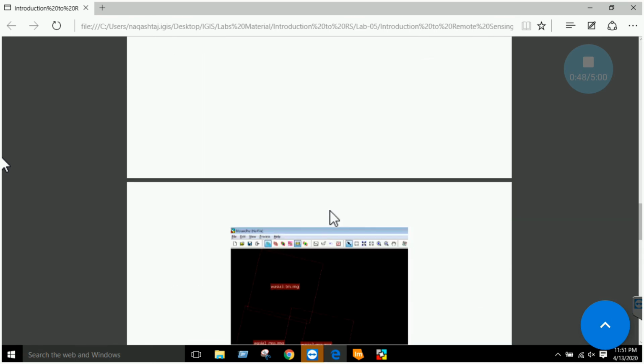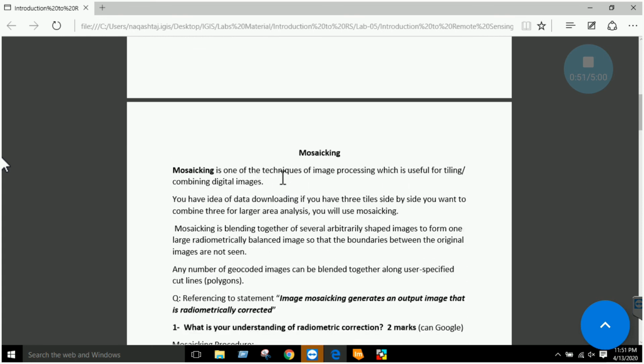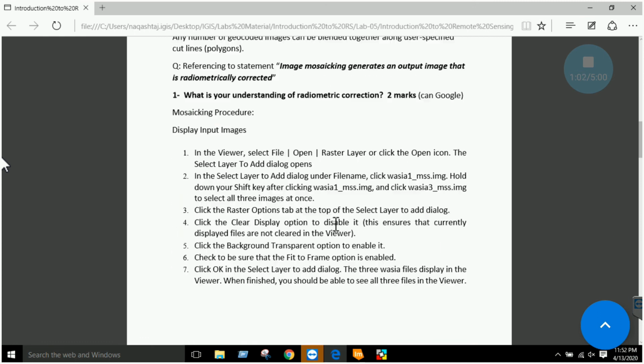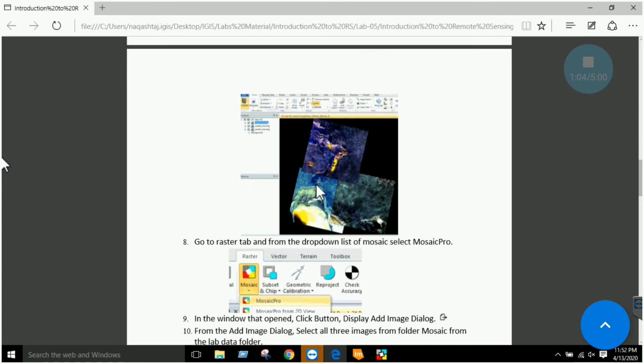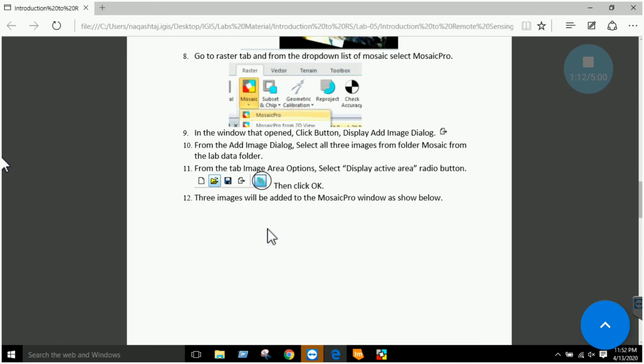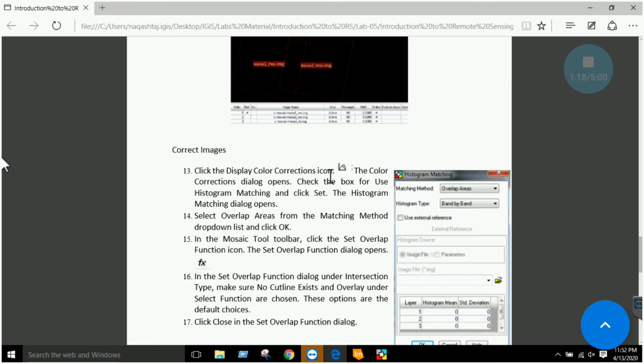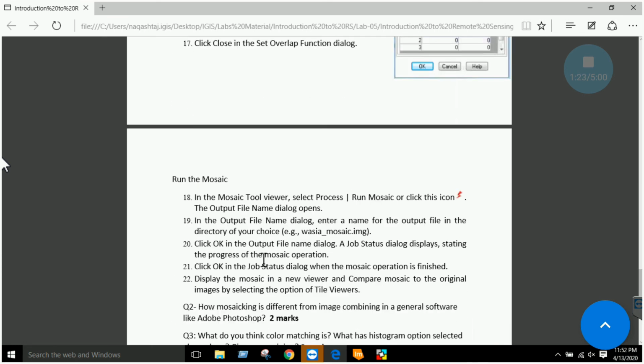So this is the basic lab of image mosaicking. Let's quickly revise it. Mosaicking is simply a technique which is used for tiling or combining digital images. The important thing is that the output image is a radiometrically balanced image. So what we have done is, first we added the images and visualized them, second we went to the raster mosaic tab and clicked on mosaic pro. We added our images in the window, and then we performed two things. One is color correction using this icon, and the second is we set the overlap function. And then we ran the mosaic tool, and the output was correct.